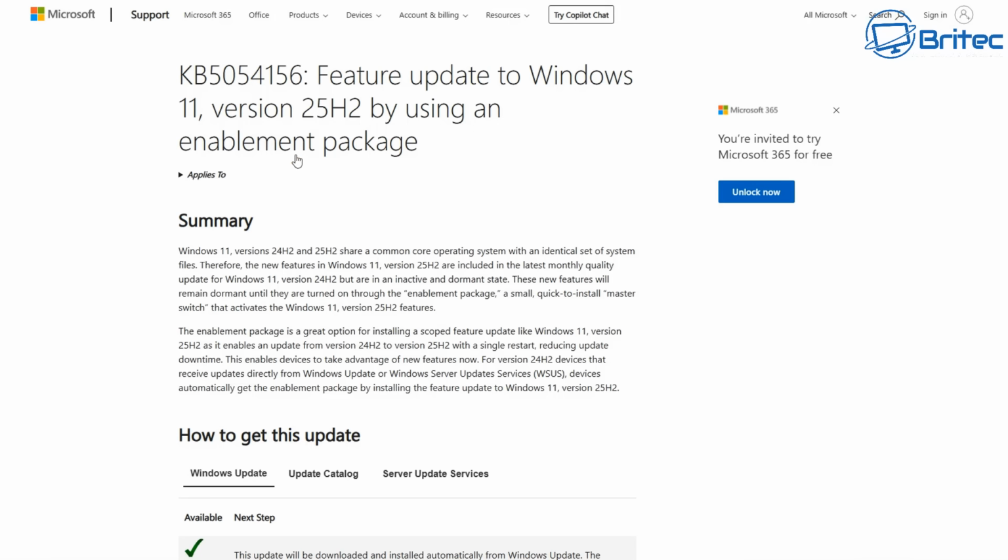And if you're interested, I'll leave a link for the article right here about the feature updates to Windows 11 version 25H2 by using an enablement package. It goes into great detail through the summary and it tells you how to get the file.